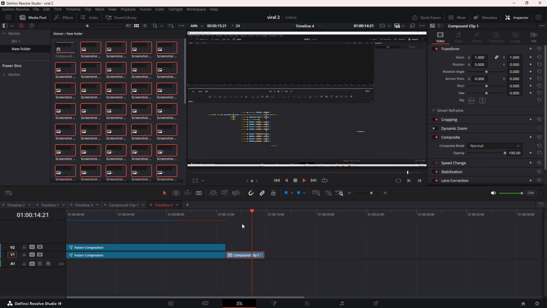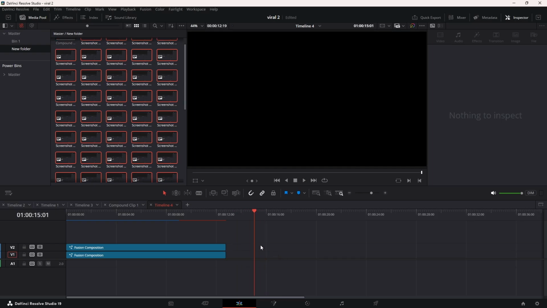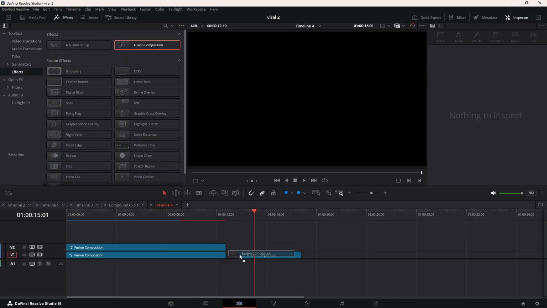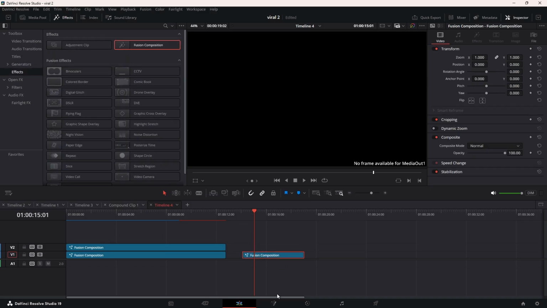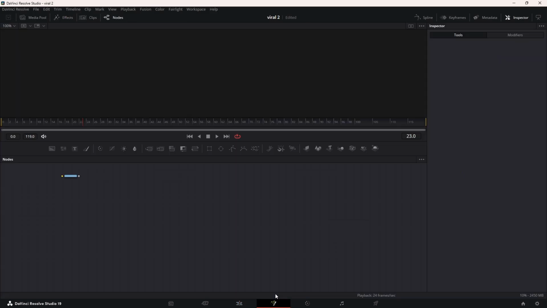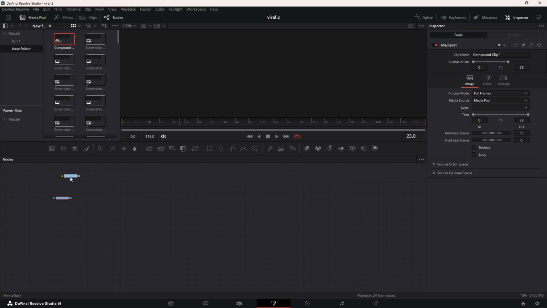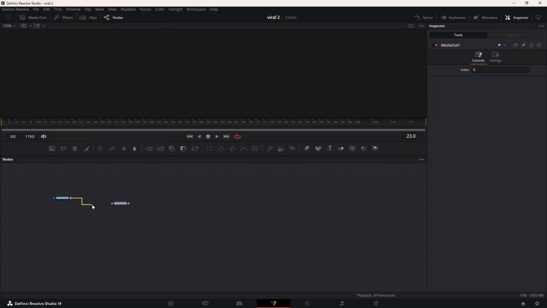Now for a 3D animation look for this stop motion, you can delete that compound clip from the timeline for a moment and instead add a Fusion composition clip from the effects library. Make its duration as long as you want your final animation to be. Then, open this Fusion composition in the Fusion page. From the media pool, add your compound clip, the stop motion sequence, then connect it to the media out.